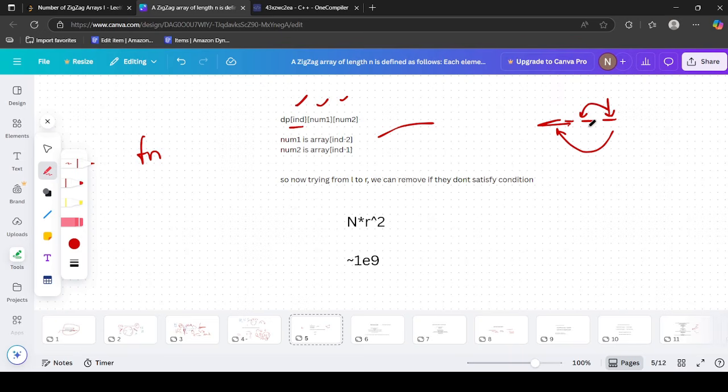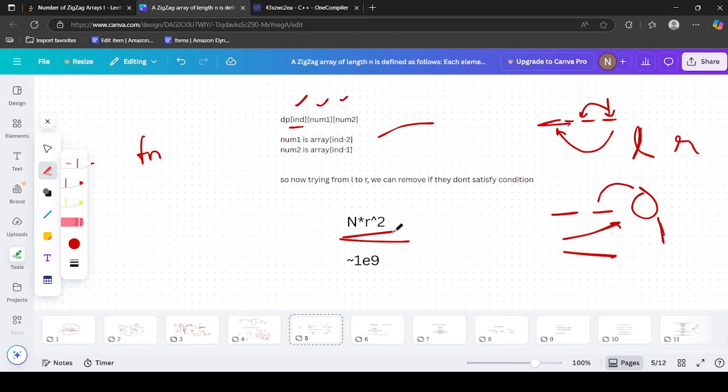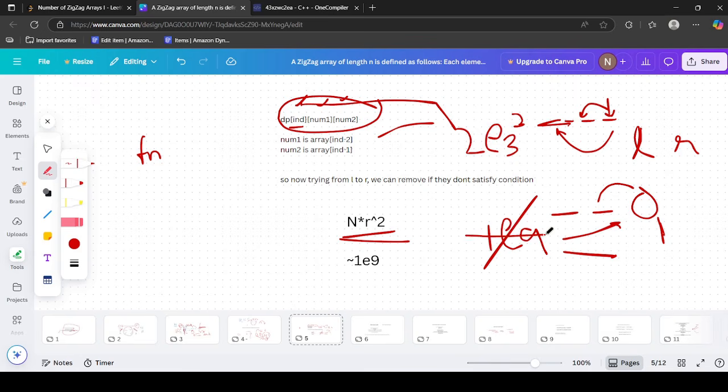So if these two are there, then it is very simple, because then we can try all values from L to R. We will check whether adjacent are not equal, whether increasing or decreasing are there, and then we can take the possibility whether we are taking that element or not. So now it is very simple. But the time complexity is n into r square approximately, because the space complexity is at least this much, and all are up to 2e3. So it is approximately 2e3 whole cube, which is approximately 1e9, which we can't use. So now how to optimize it?